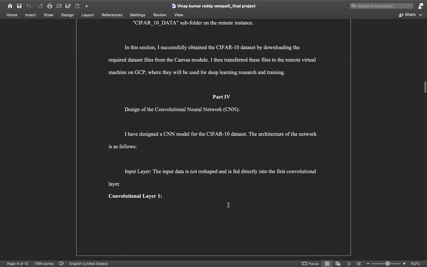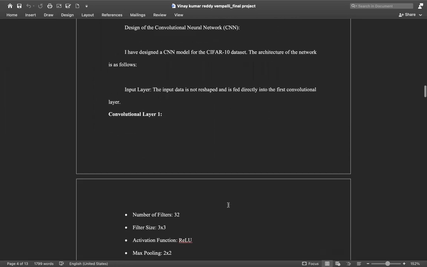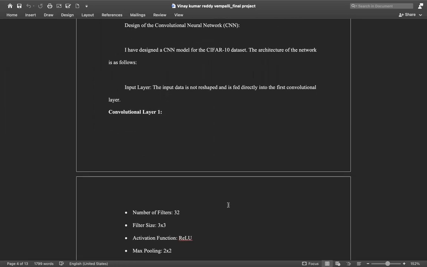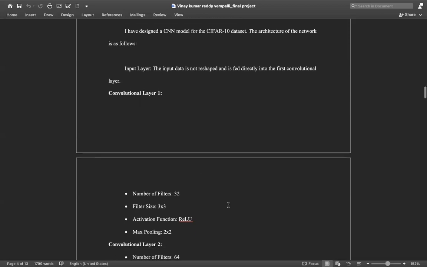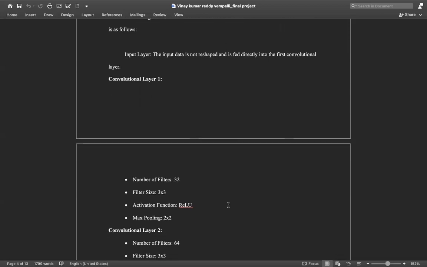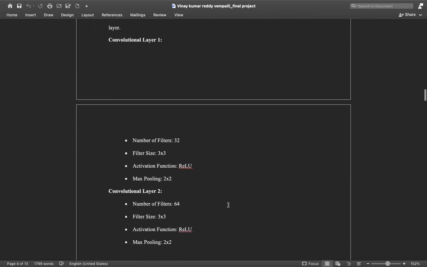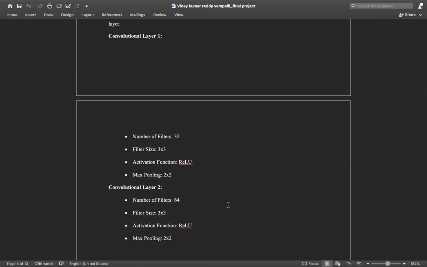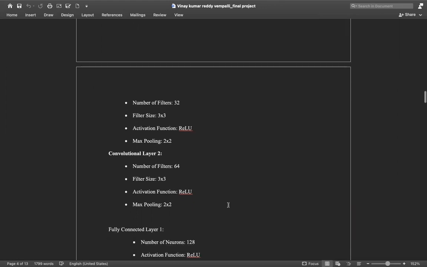There will be an input layer. This input data is not reshaped, and it is directly fed into the first convolutional layer. Layer one has 32 filters, the filter size is 3 by 3, the activation function is ReLU, and max pooling is 2 by 2. The second convolution layer has 64 filters, the size is 3 by 3, the activation function is ReLU, and max pooling is 2 by 2.